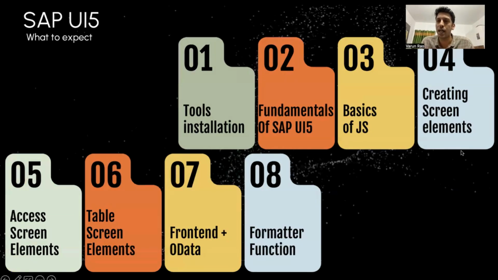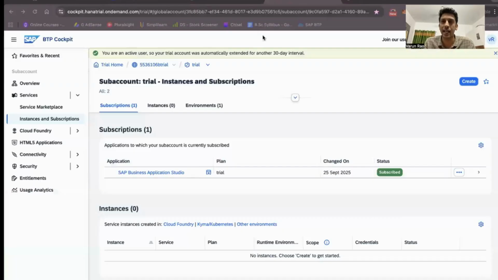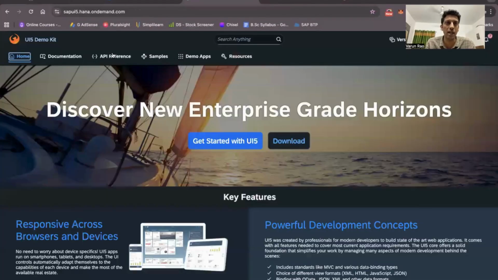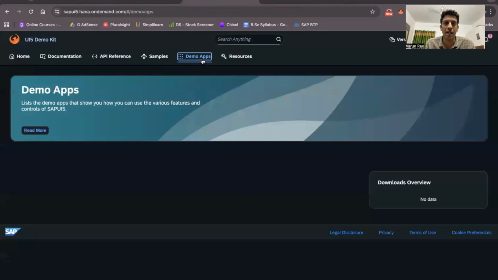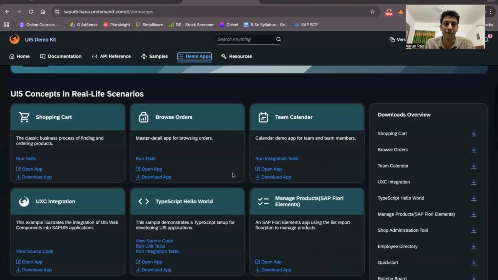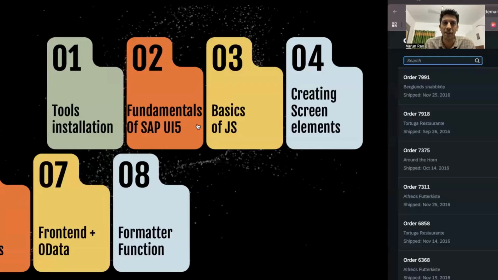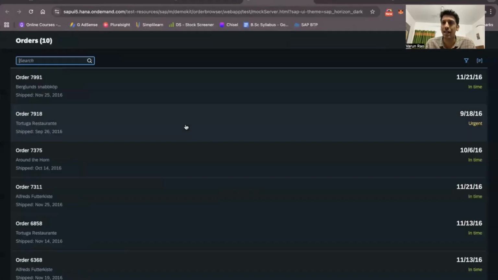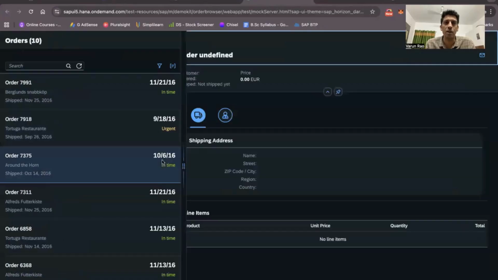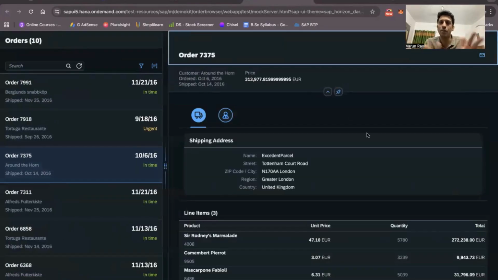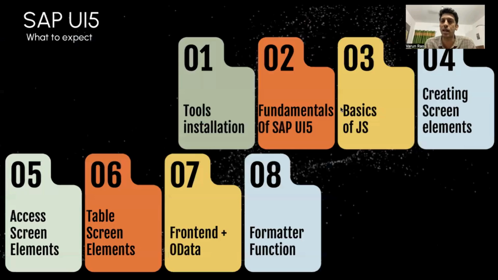We would then be looking at how to create screen elements. For that, we would be taking help of the demo kit. You can look at different applications here, like the team calendar or browse order. We can just click on open application. We will be taking references from applications and from the different screen elements available on this page. If you can see, we would be working on creating something like this. When you click on it, you see that it's a split screen window, right? So all these kinds of designs would be understood when we work on basics of JS.